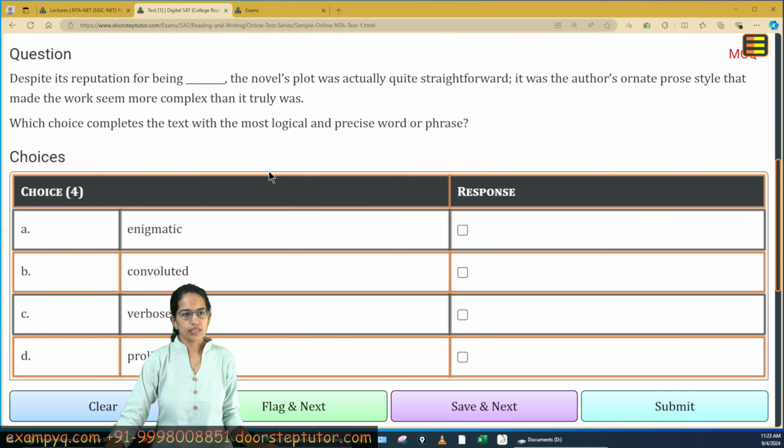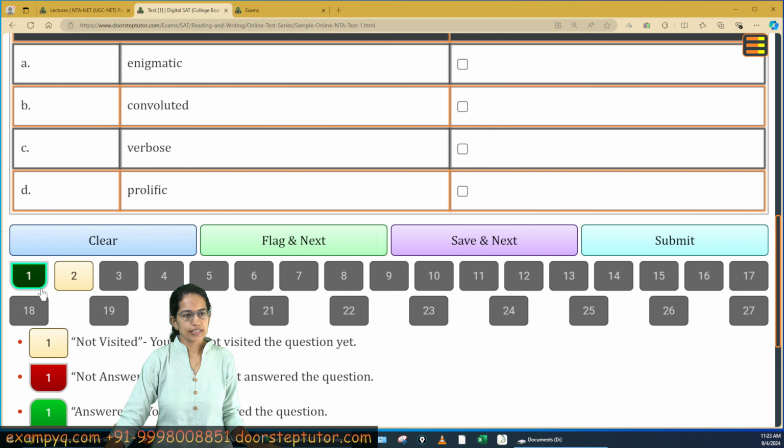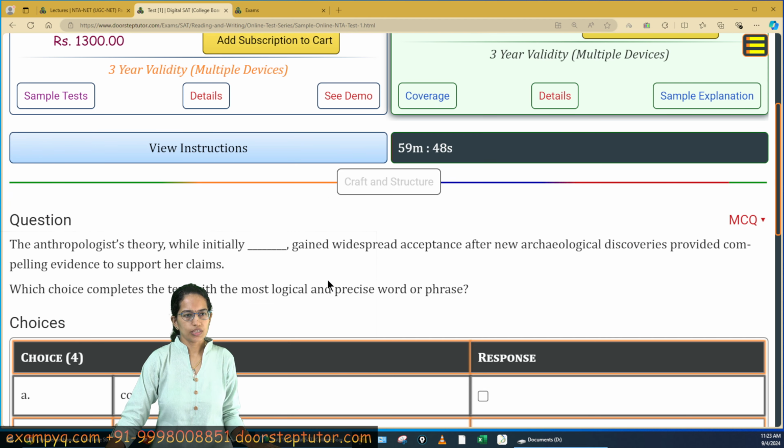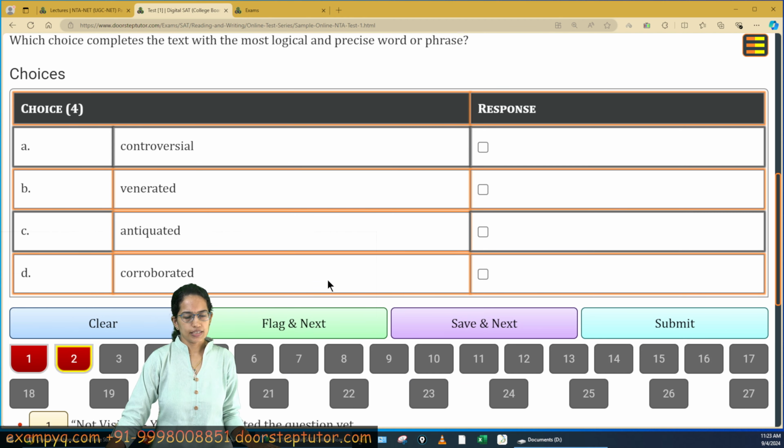So this is a question which talks about completing the text. The second question is again regarding the same. Now the words and the choices have been given here.